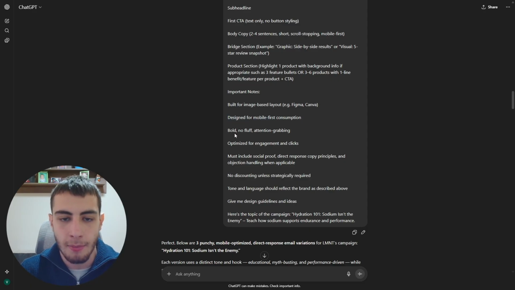So design for mobile first consumption, bold, no fluff, attention grabbing. Now this is important, design for mobile first consumption, because most of your traffic, like most of your readers are going to come from mobile, right? So why would you not optimize it for mobile, right? That just makes more sense.